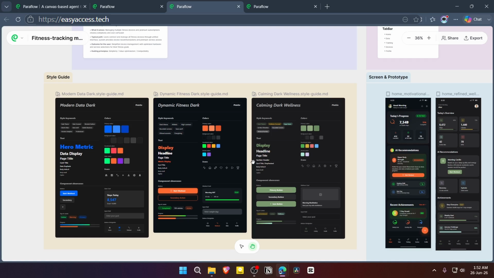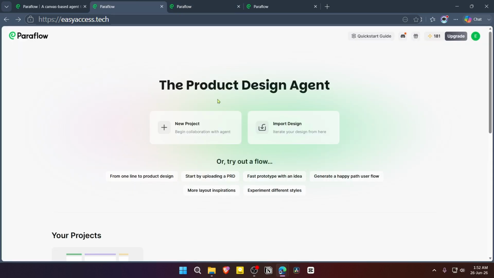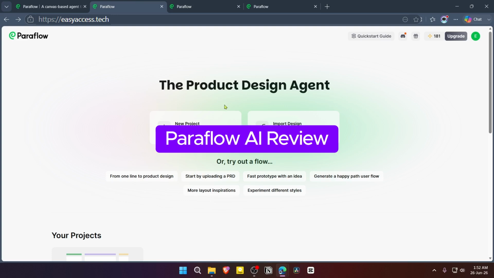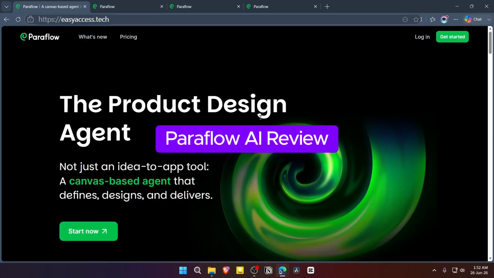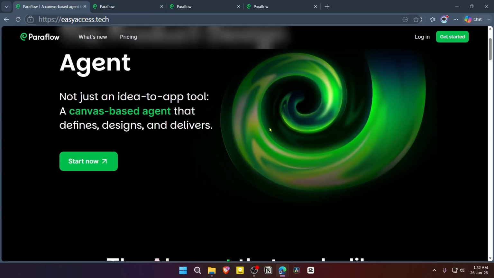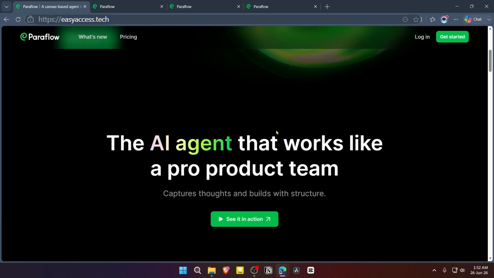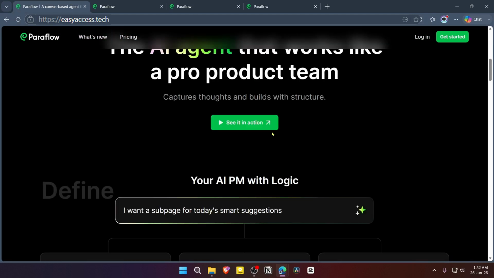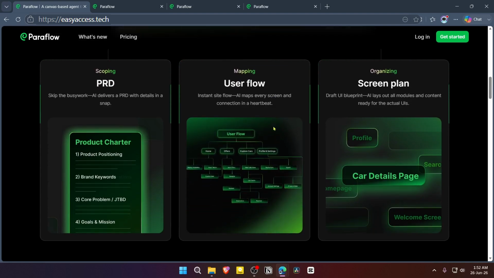But what if AI could handle a large part of that process for you? That's exactly what Paraflow aims to do. It positions itself as an AI product design agent that can take an idea and turn it into specs, user flow, UI designs, prototype, and even front end code from a single workspace. But can it really replace your design workflow? Let's find out in this review.